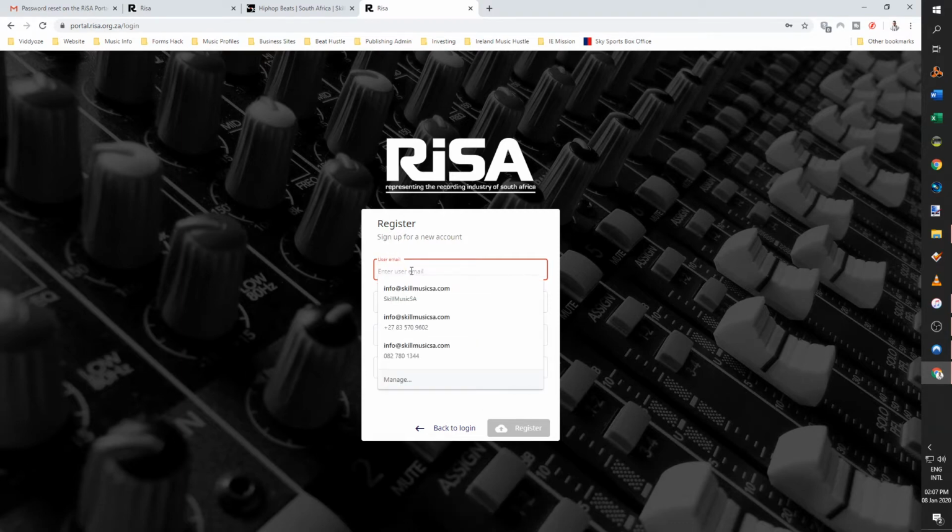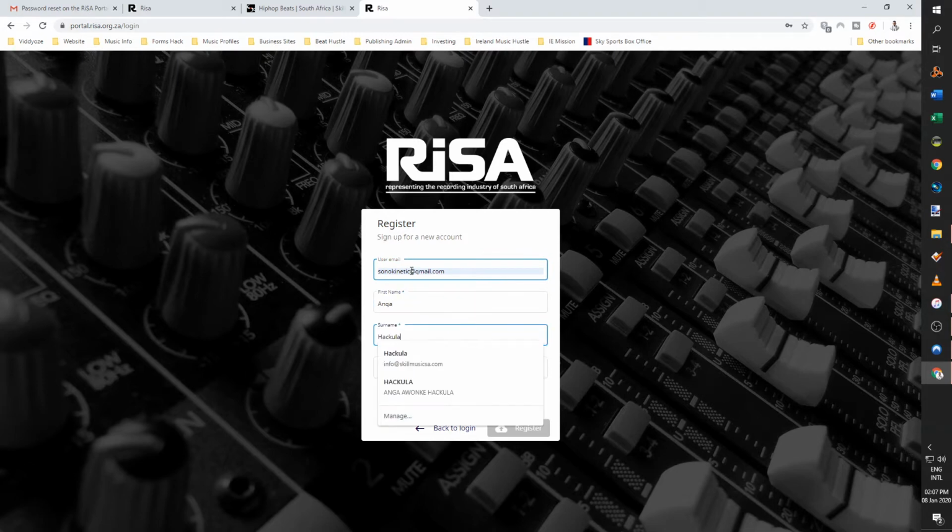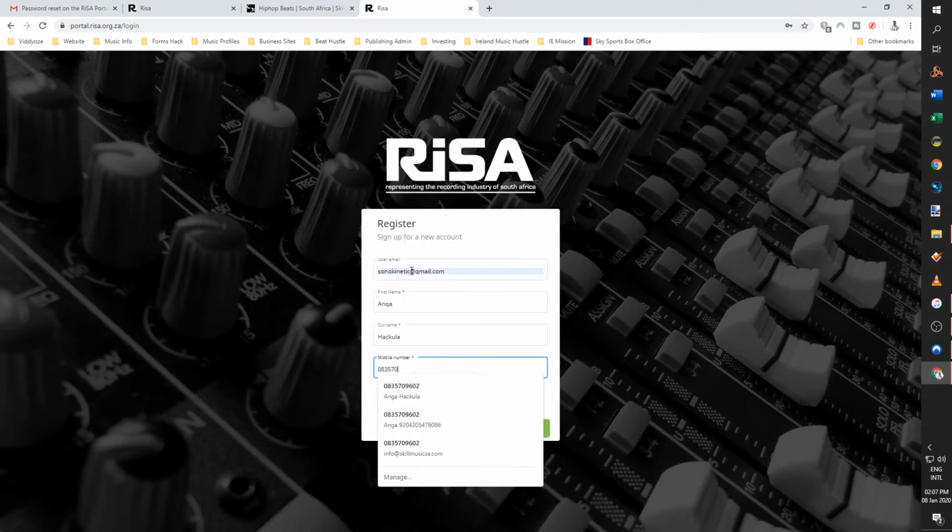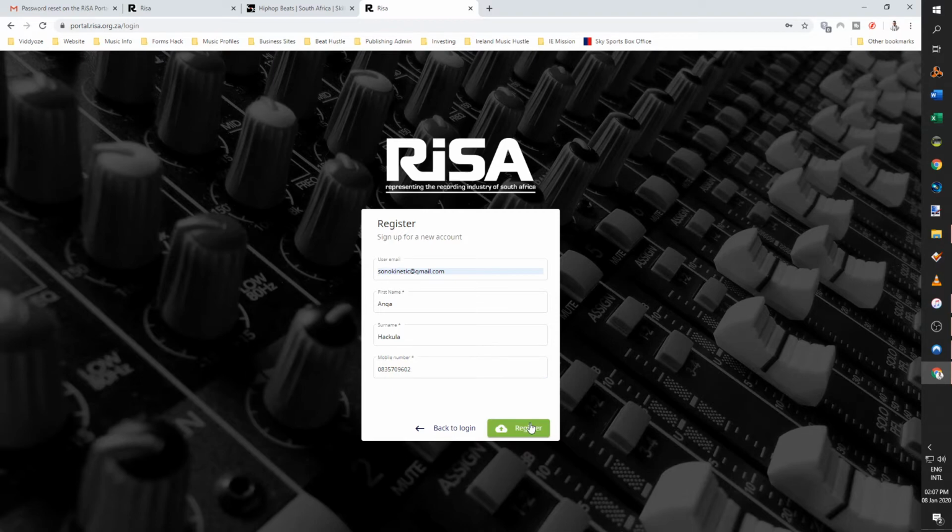Okay, let me just do the example quick. Shouldn't take too long. And then your mobile number. And then this will be green when everything is correct. So you click on register. It'll send you an email, and then the email will request for you to reset your password.